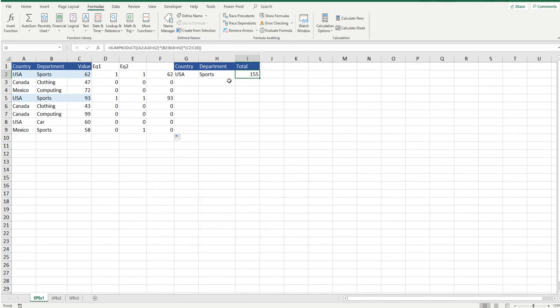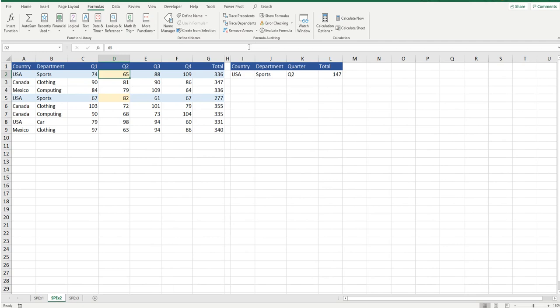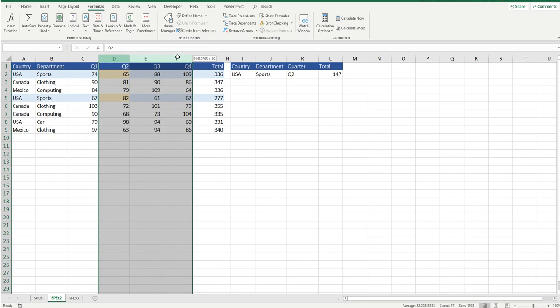Okay, so that's our basic SUMPRODUCT formula. Now let's have a look at it in a different context, just a little bit more complex. Basically now what we want to do is look up USA, Sports and Q2. So we're not looking at one column now, we're looking at many columns.